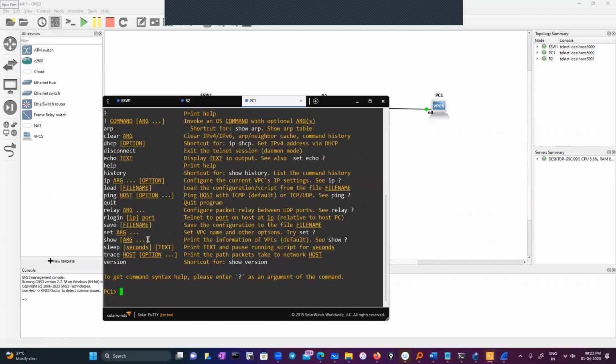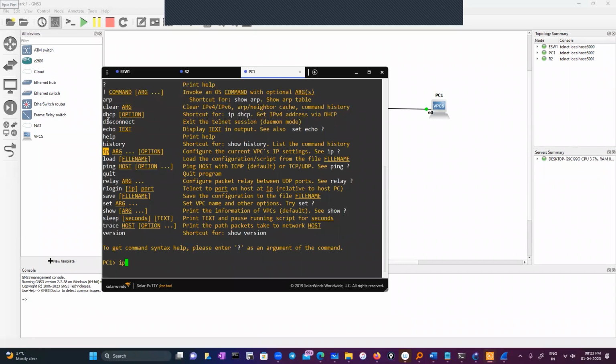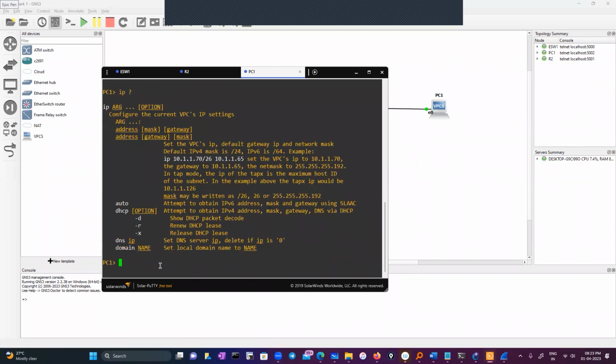If you give a question mark for this VPC, you can see how these commands can be used to assign an IP address and all these details. If I give IP question mark, it will show me the format to assign the IP address. So I'm going to assign 11.0.0.5, and I have to specify the subnet mask like this, 255.0.0.0, or 11.0.0.5/8.